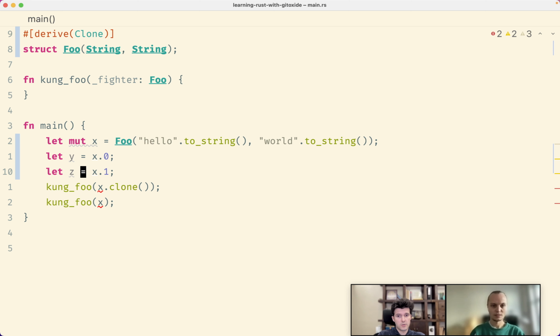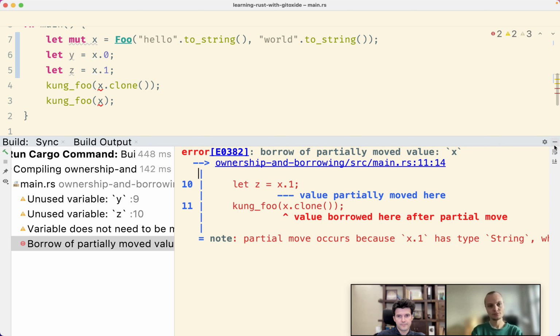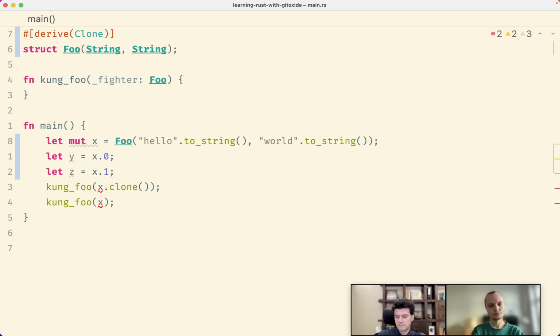So it doesn't complain here. It seems to work. Same thing. Partial move. Okay.